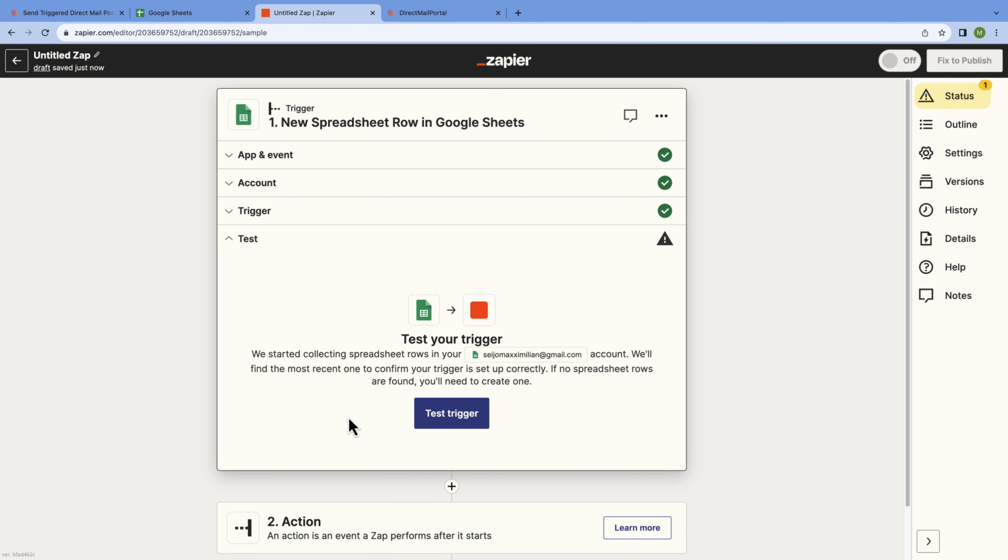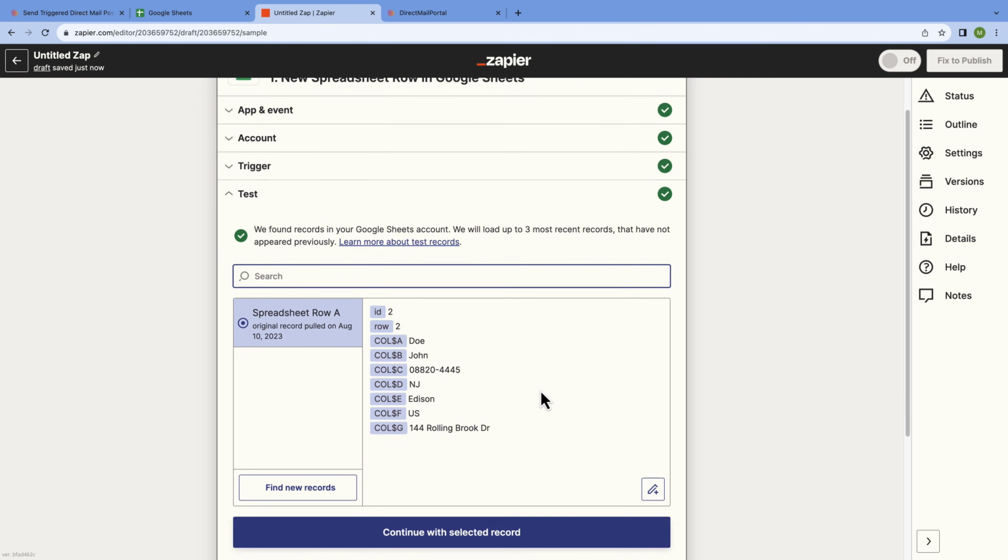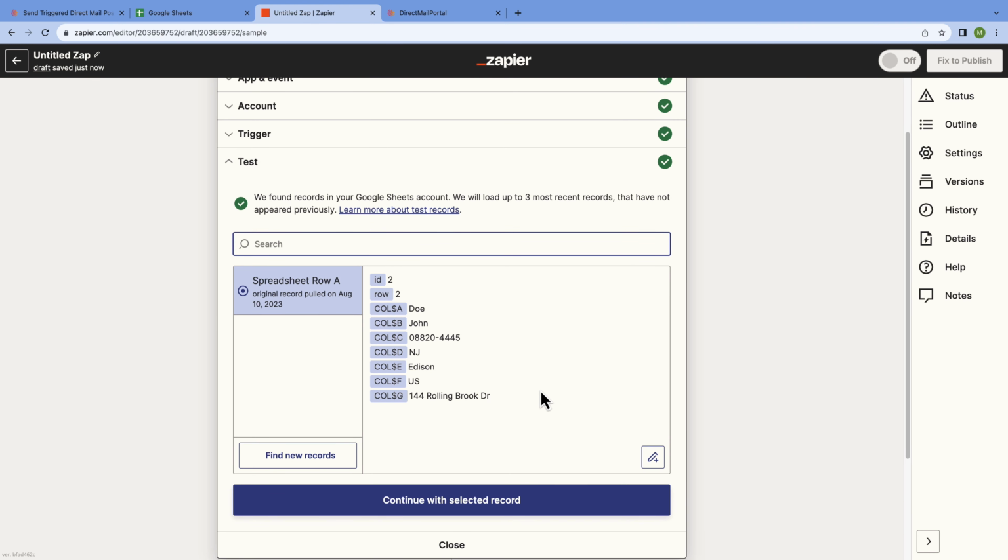Which brings us to the test. Testing your trigger and all of the setup that we've just done. So you're going to want to click test trigger. And here you'll see the spreadsheet row from your spreadsheet with all of the information. So for example, with mine, I have John Doe, I have the New Jersey address. You might have more rows. And once you select one to begin the test with, we can actually continue with that selected record.